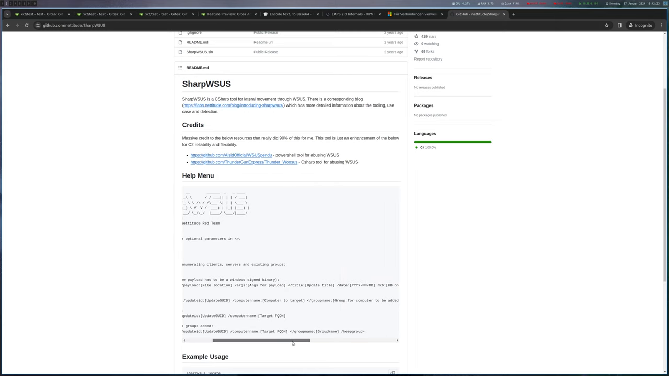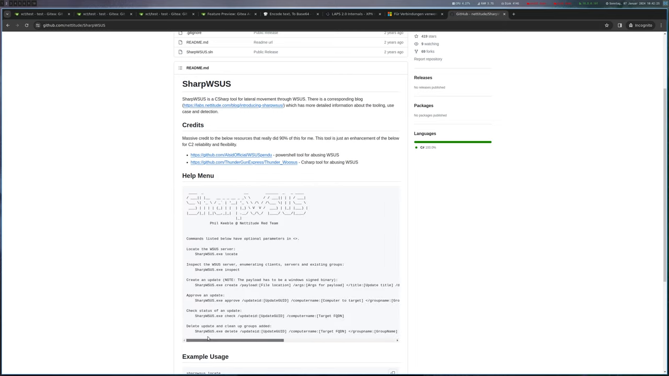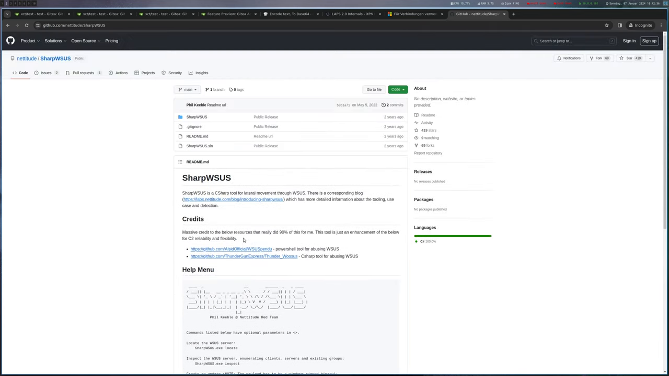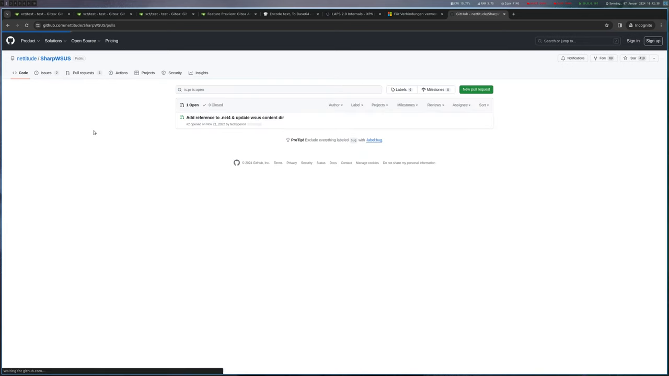Then some metadata, and that's basically it. And then we approve the update and it will get distributed. Sounds easy enough, but in this case, it isn't really that straightforward. There's a pull request here.